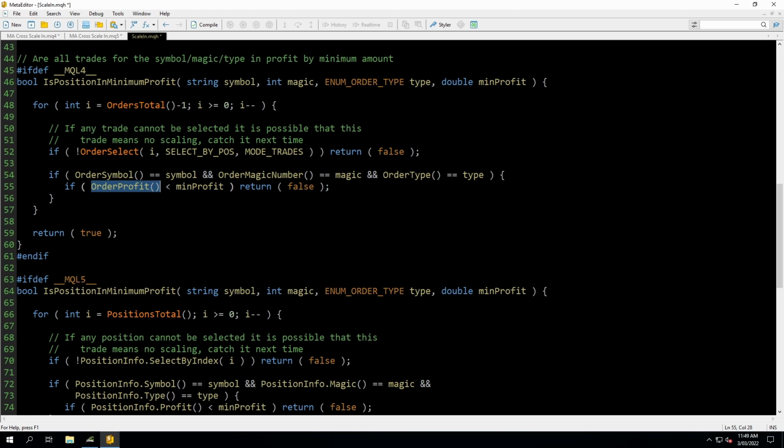So if order profit is less than minimum profit, then I know that there is at least one trade out there that hasn't reached that minimum profit level, and I return false. There's no point in looking at any further trades. I don't care whether it's the first trade or the last trade. I'm simply saying there is a trade out there that hasn't achieved minimum profit, so I should not scale in. And if you think about it, this has to be the closest trade to the current price.